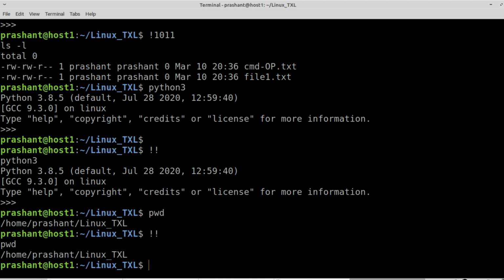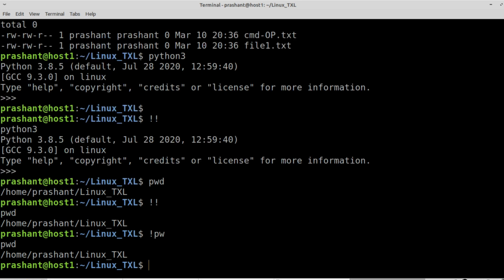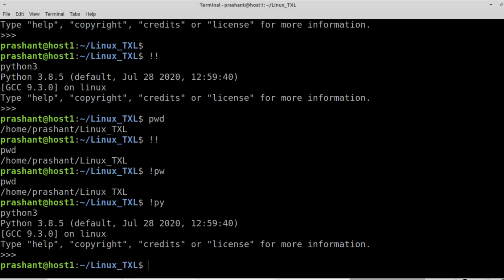Then we already know this format, the number, right? To call history with the list item number. Then let's see an exclamation mark with a string. Let's try PW, right? We haven't entered the complete command, but still it is pwd. Or exclamation PY, and Python is there. So this is how quickly you can repeat the last history list command items.